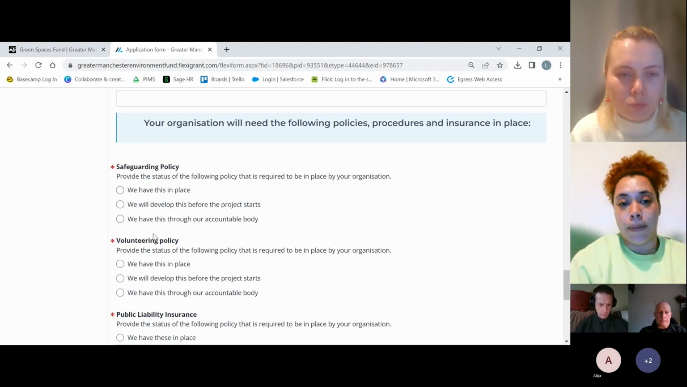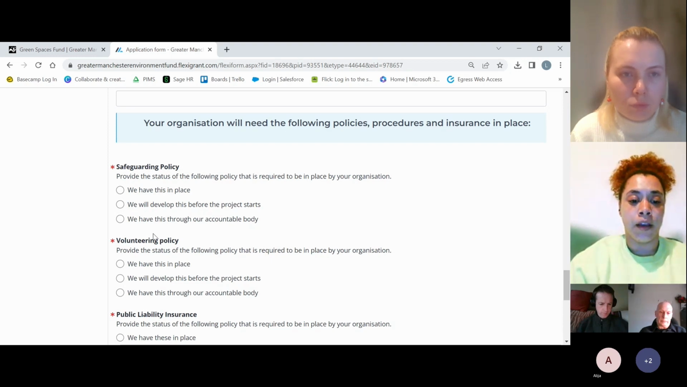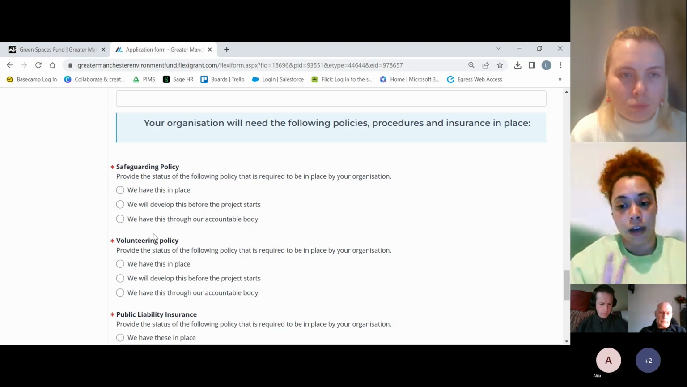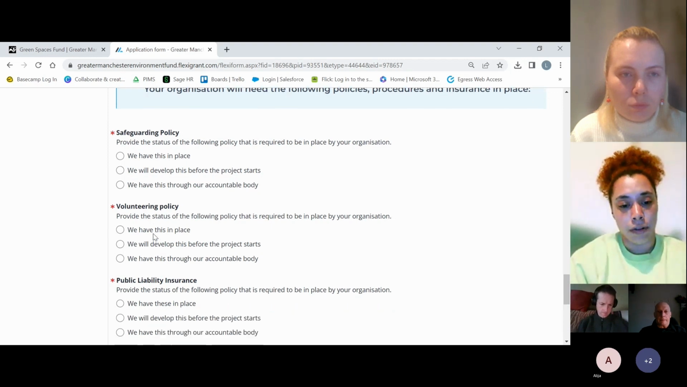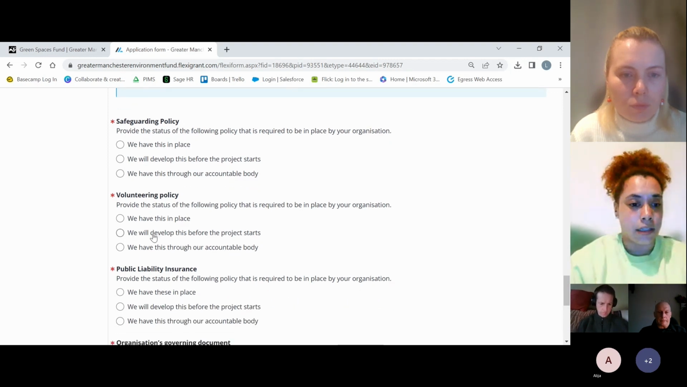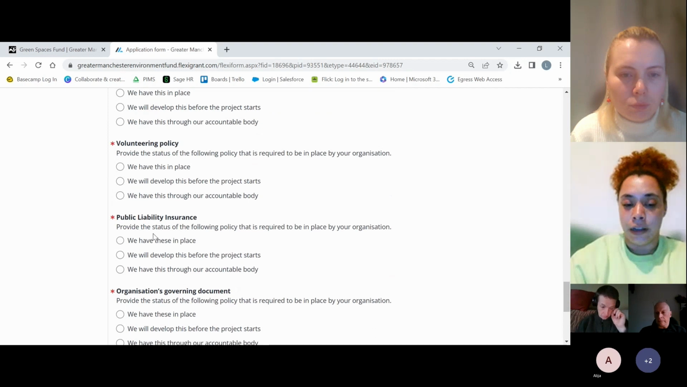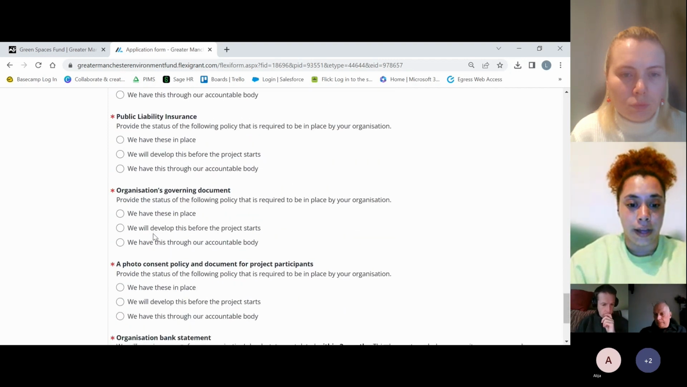If you have any questions about these types of policies, what they entail, your advisor can help you there. You know, we can send you ideas, templates. We have all of these in place as registered charities, so please do not worry there. So it's just a general list, nothing too out of the ordinary of what they ask for.